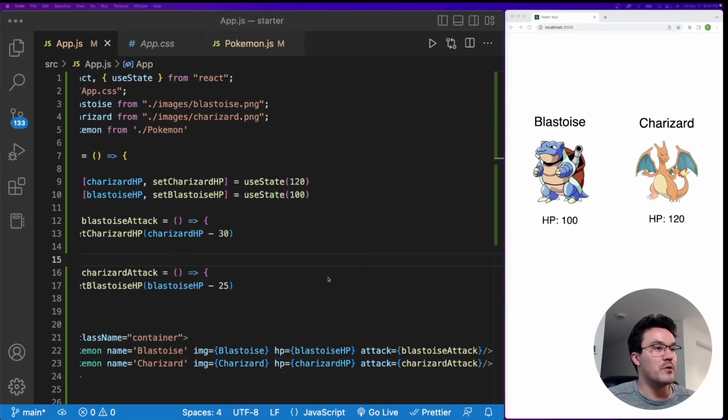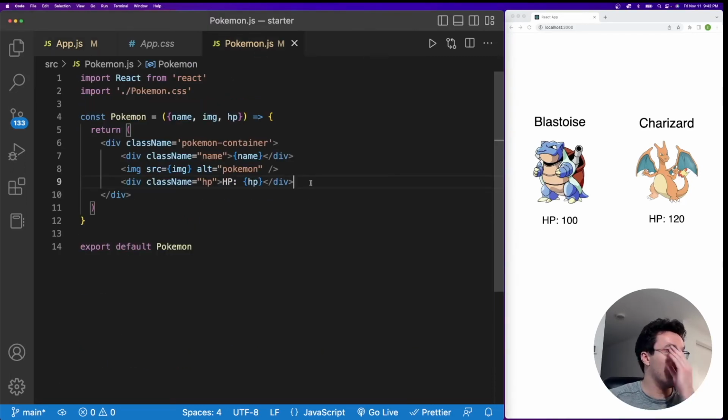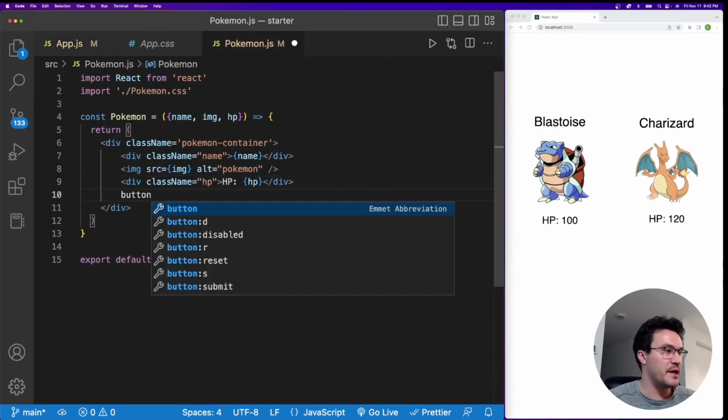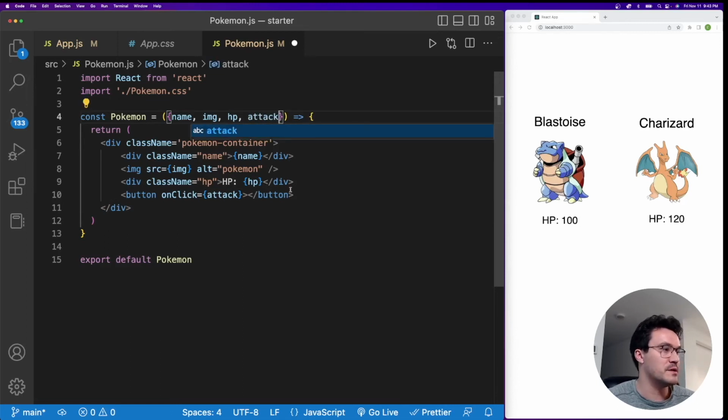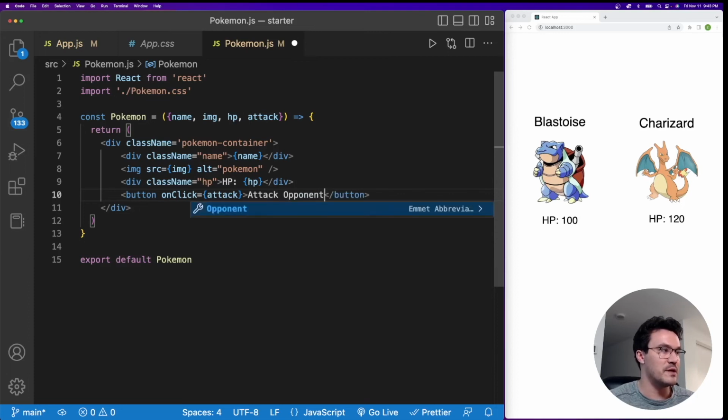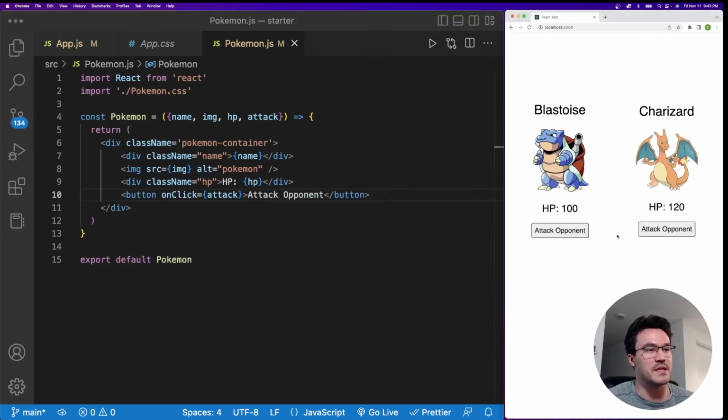So we'll head over to our Pokemon component for a final time in order to put this attack function into our UI. Inside of our Pokemon container div here, we will put in a button tag. The button tag will have an on-click value of attack. Attack is that name of that prop that we passed down. We'll add it to our parameters of our Pokemon component. And inside of our button tags, the value that will appear on the screen will say attack opponent. Saving the file, you'll see that now Blastoise and Charizard both have a button attached to them.